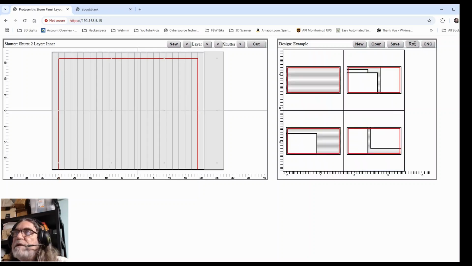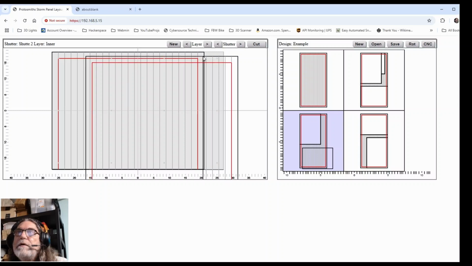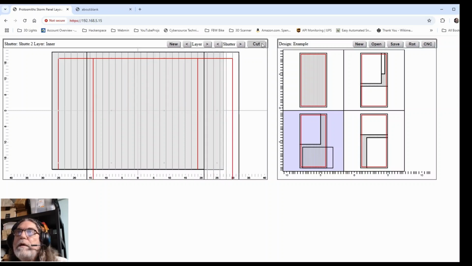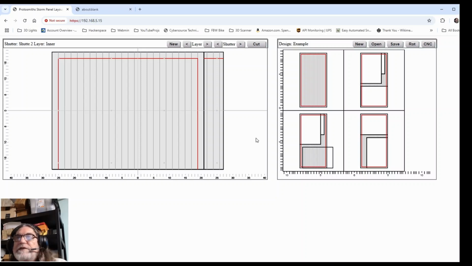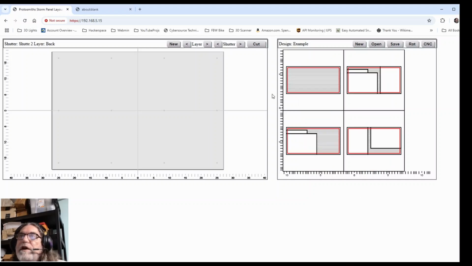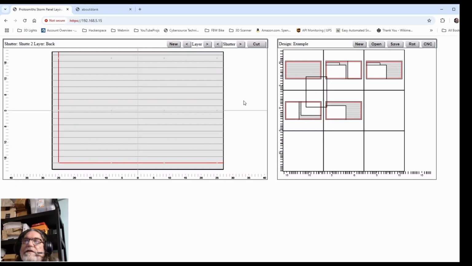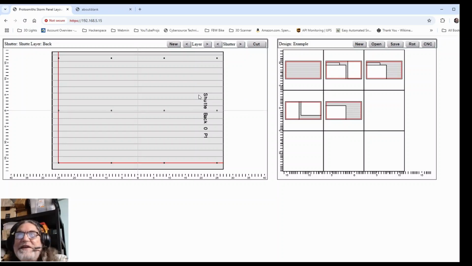I can take this one. I want to do it this way because, in any case, you can see that you can work your way through the shutters, picking out pieces to cut out of the panels. So I'm virtually cutting up the panels, and in the end, I end up with the collection of panels over here.